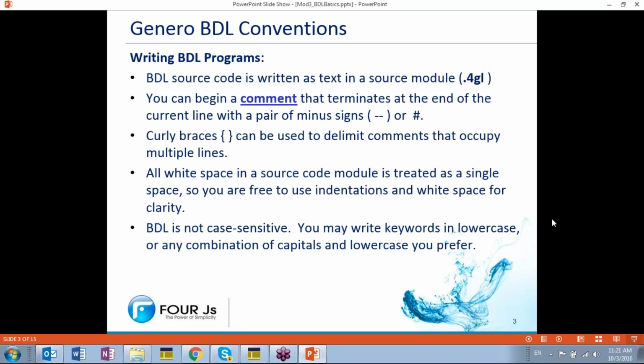All right, so some conventions for Genero Studio. It's just plain text, and you write your plain text in a source module, which we saw earlier, that ends with a .4GL. You can comment your code. You can put as many comments in there as you like.